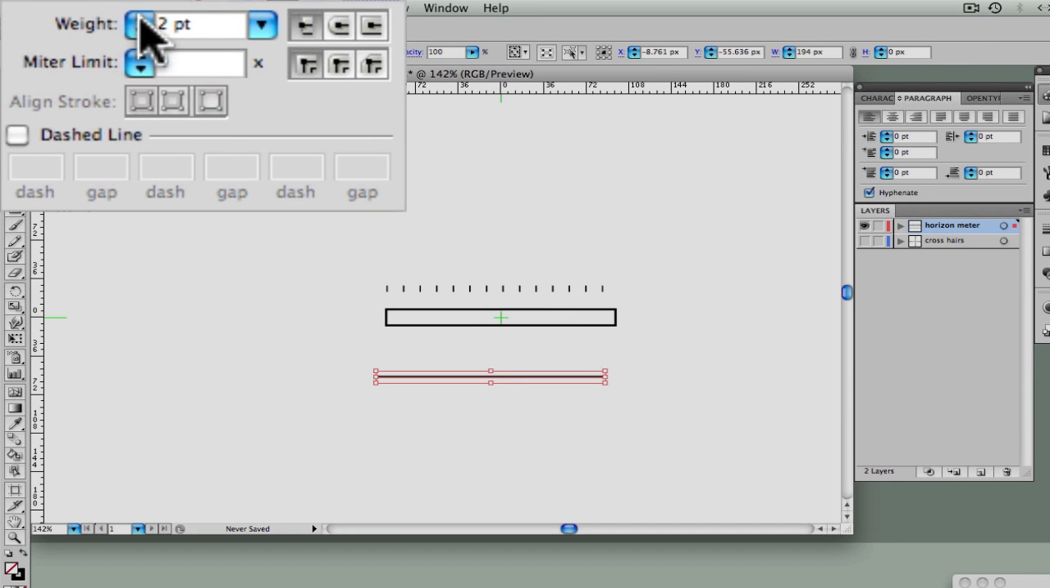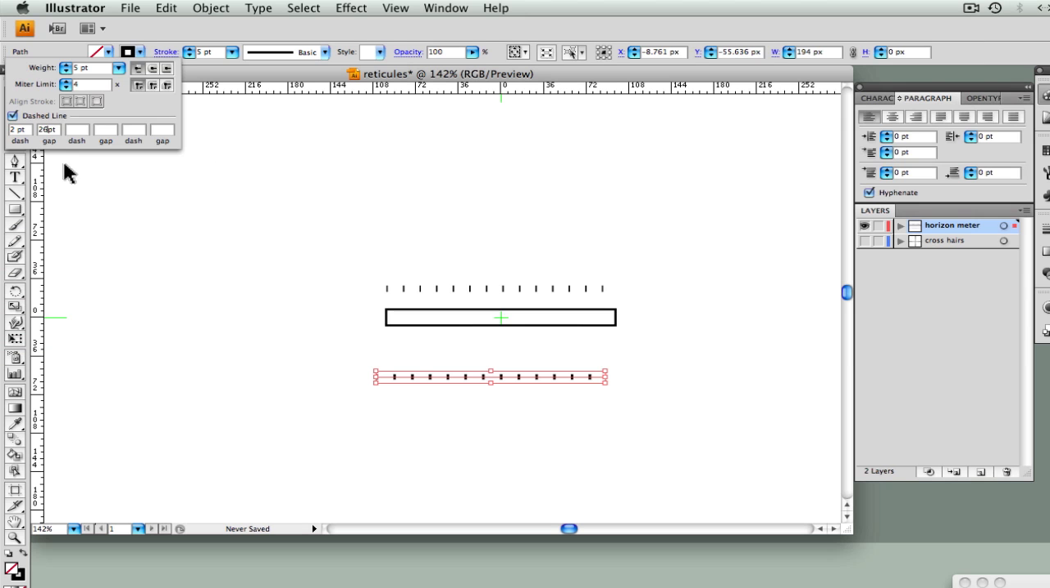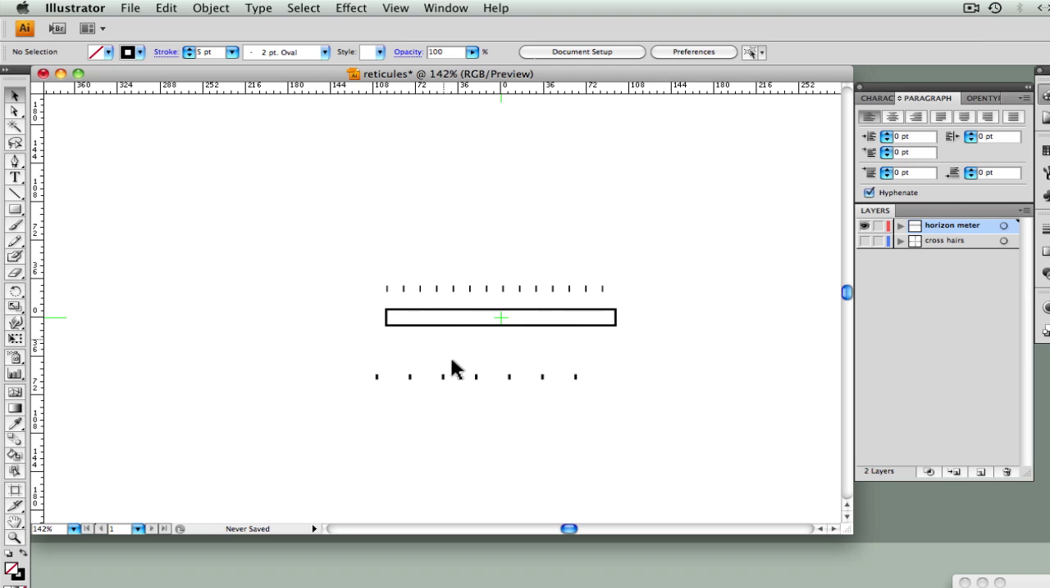Now select the second line, hit stroke, give this one a weight of 5, a 2 point dash and a 26 point gap. Now with these lines I'm just going to zero the x-axis, and then I'll use the arrow keys on my keyboard to move them up and down until they're positioned on the insides of the rectangle, protruding from the top and bottom.